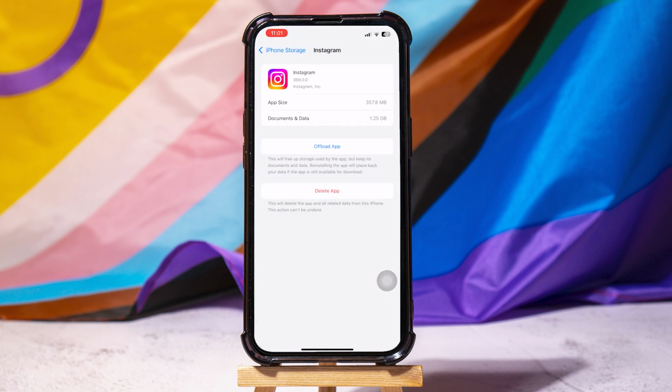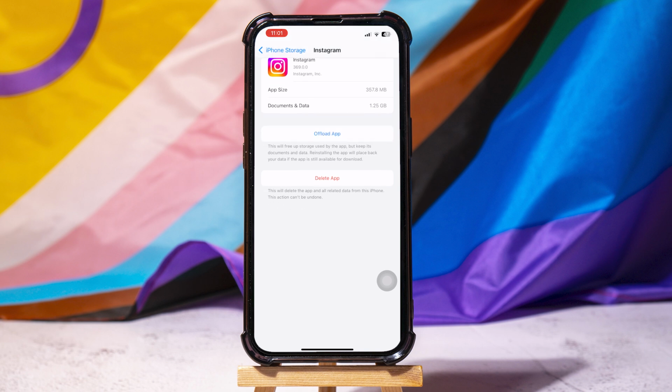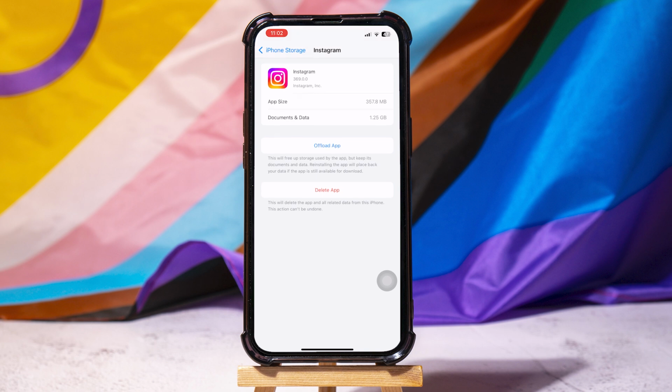And then once you're here, you just simply need to tap on offload app and then tap on offload app again right here. But in my case, I will not be proceeding so that my data will not be reset because you might need to log in again if you decided to offload the app. And then after that, you would need to tap on the reinstall app button, which is also right here. So once you're done with that, then you have successfully cleared the cache for your Instagram. All you have to do now is to just log back in.